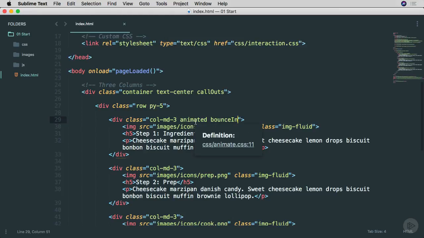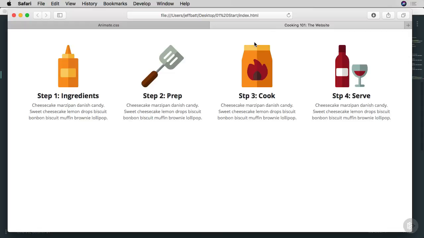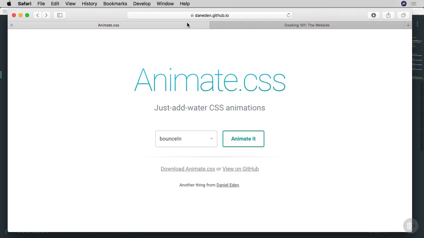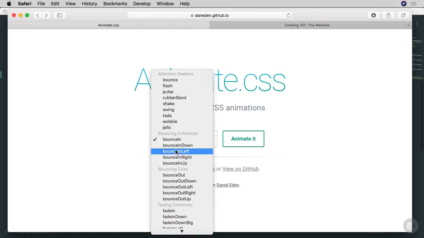So let's go ahead and preview this. I'm going to come into my Cooking 101 and hit refresh. I can click on this refresh icon, or I can just hit Command R. As soon as I do that, this animation is now applied. It bounced in. I like that animation, but I may want to have something different. So let's go back into Animate CSS and find a different animation that we want to use.